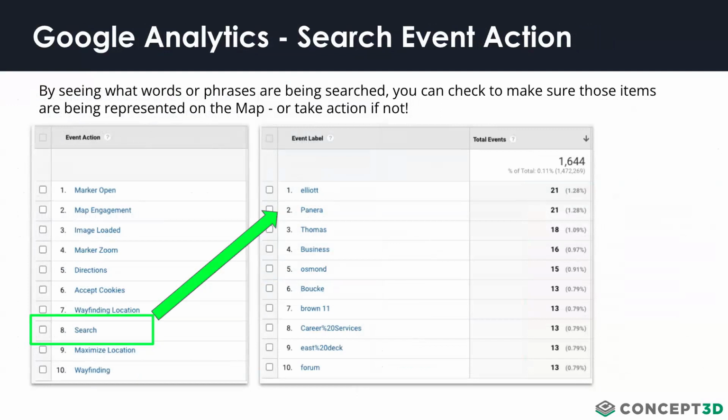But here in this example, you can see items such as which marker is being opened the most, which location is getting the most wayfinding requests, commonly searched phrases, and more. One to call out here that you can see in this example is that the search function is actually the 8th most interacted with event across this map. But if I drill down into it, I can see specifically what's being searched. This way I can evaluate if those items are being supported enough via additional media or information on those locations.